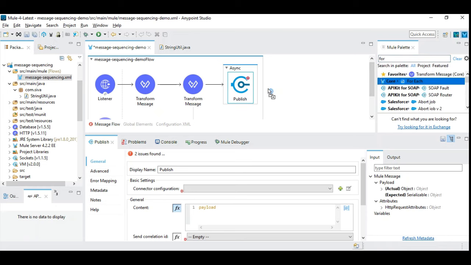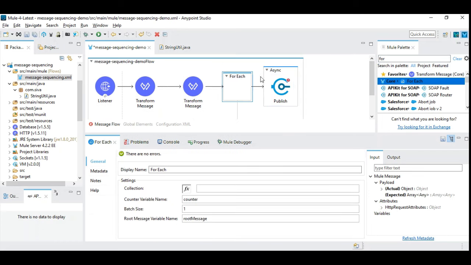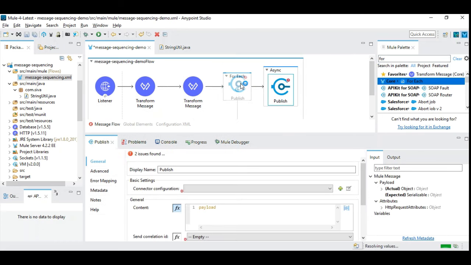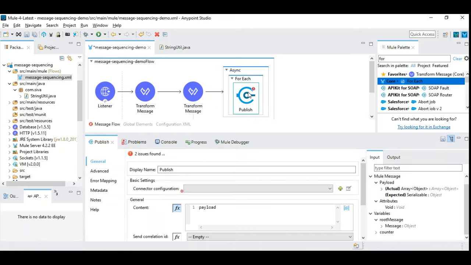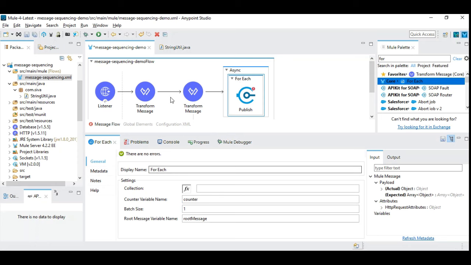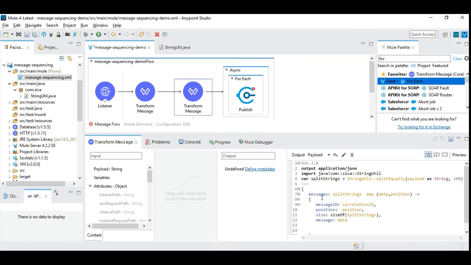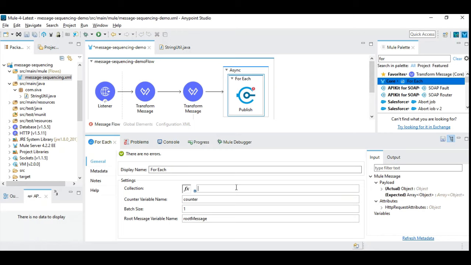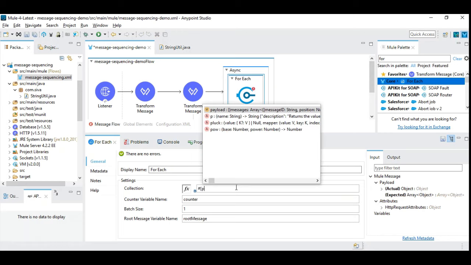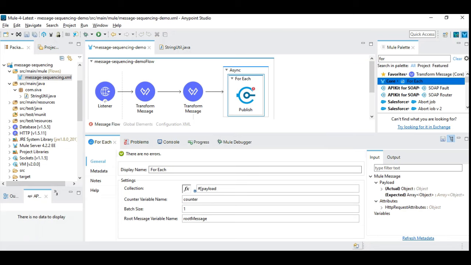So we will choose For Each here, and for each should be a part of asynchronous. So the payload has to be published into this because this is for each. I mean, here we have the payload dot messages. That's what we need to use here. So here we'll say payload dot messages. So that's the one that we formed.